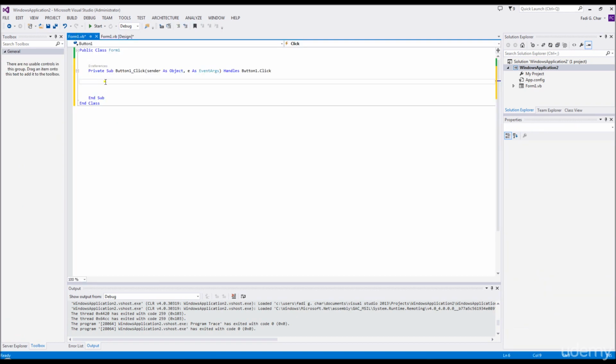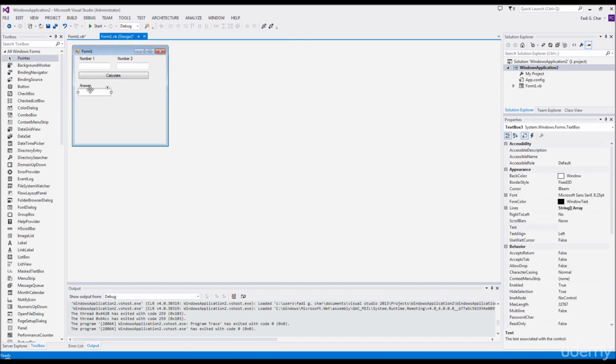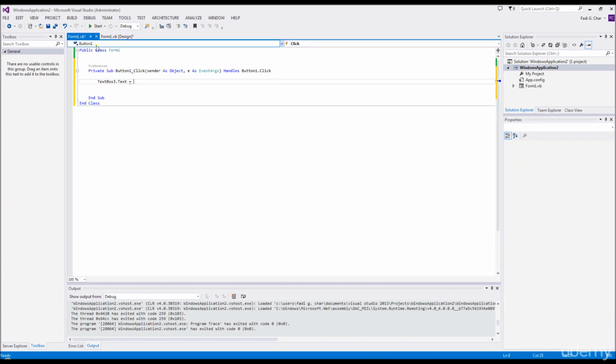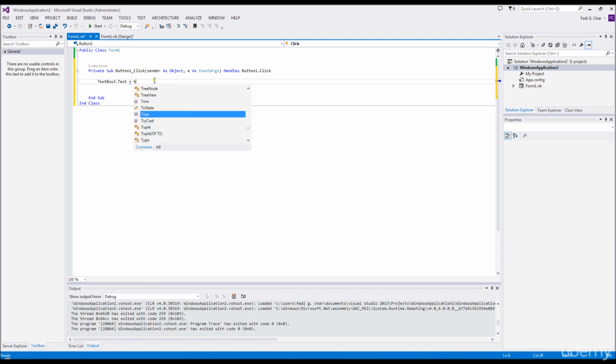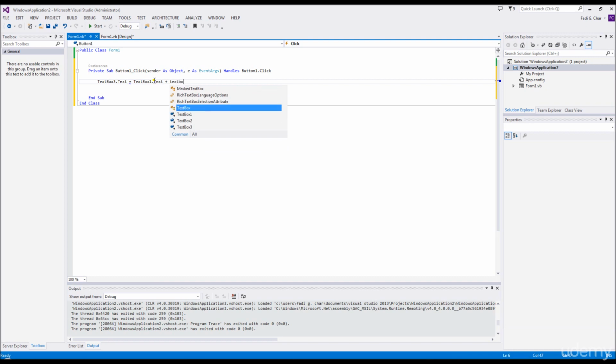So that means in text box 3 dot text equal. So that means inside the text box 3 dot text, the text inside text box 3 equal text box 1 plus text box 2. Very easy. So text box 1 dot text plus text box 2 dot text. Okay? So it could be a bit complicated, so I'm going to make it a bit easier for you.